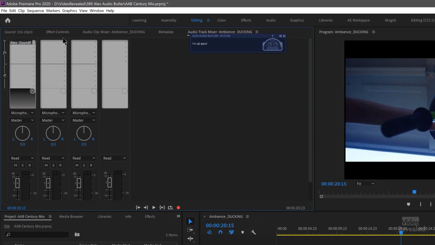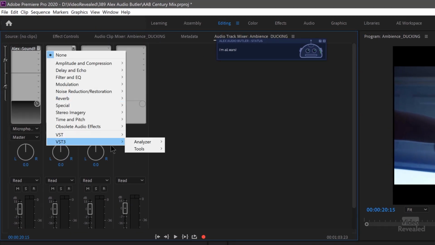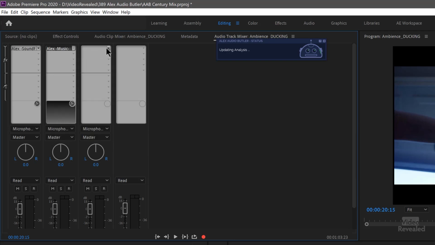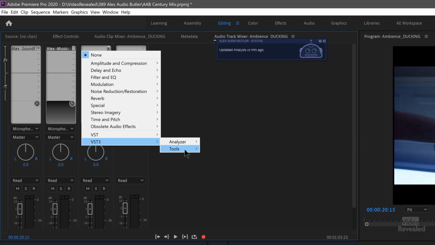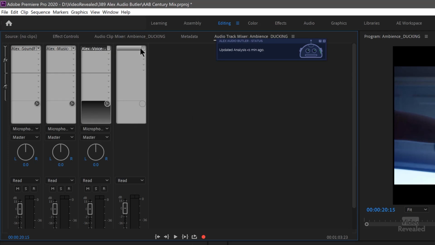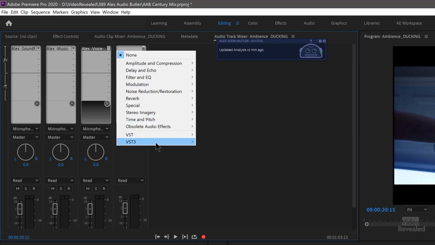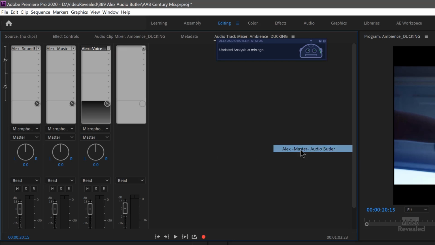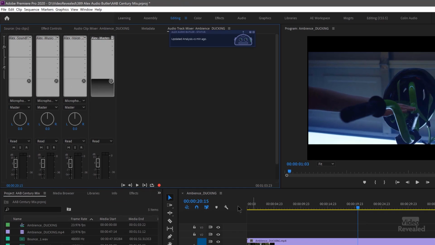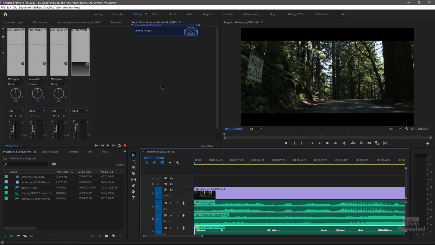And the next one is the music track. Same thing, down to VST, Tools, Unimule, Music. Then we've got our voiceover, VST3, Tools, Unimule, Voice. And we put one on the master too. You don't have to, but it does make sense. Tools, Unimule, master. So now I have each one of these on their own track. You can see it's telling me it's updated the analysis less than a minute ago. I'm going to rewind, and now I'll play back.